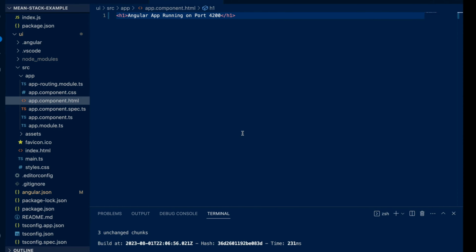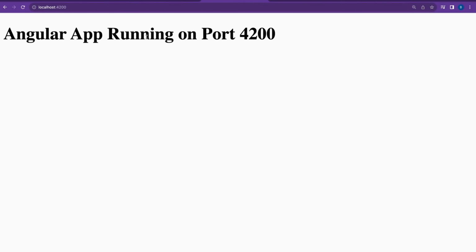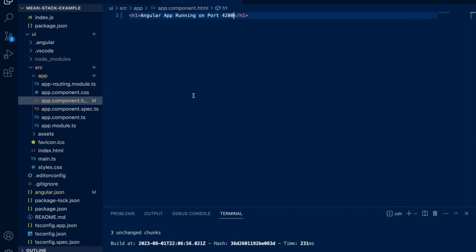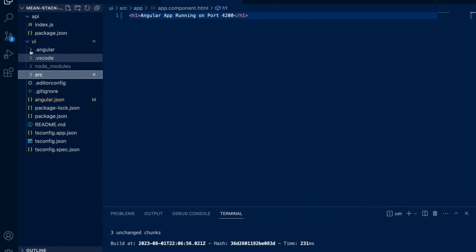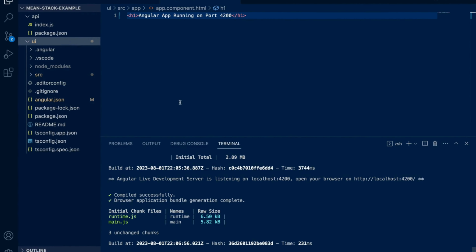When you hit save, Angular watches the files and runs the application in the browser automatically. Now UI is done, so our Angular application is running on port 4200.